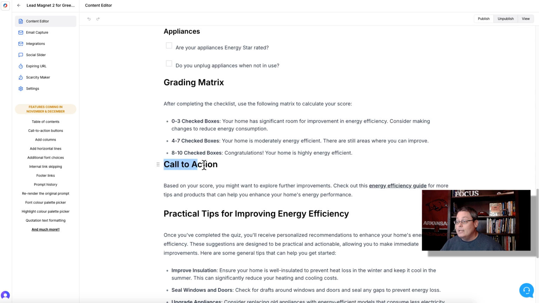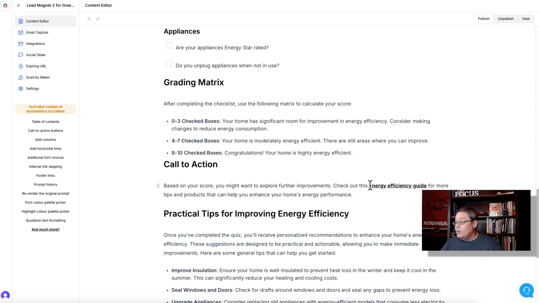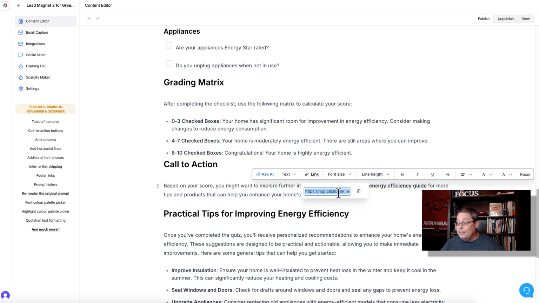Then here you have the call to action. Based on your score, if you want to explore further improvements, check out this energy efficient guide. That right there, when they click this, if you hover over it, that's going to be your hop link for ClickBank. That's your affiliate link.